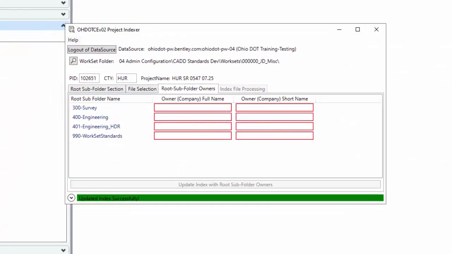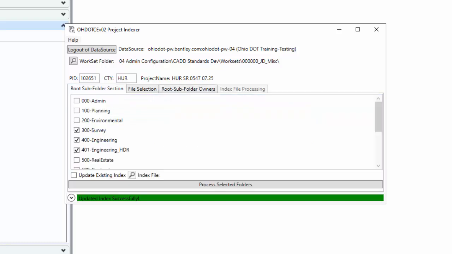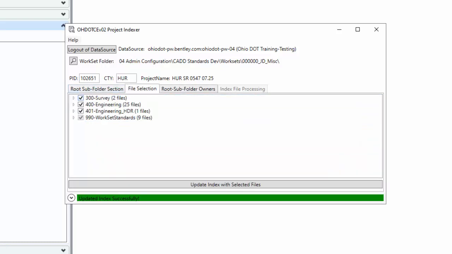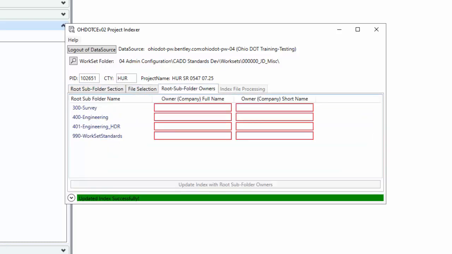So the next tab is going to be the root subfolder owners. So out of the root folders that you selected in the first step here, they should all be listed here as long as you included a file that was within that in the index file. And so what this is geared towards is defining who did the work in that folder.